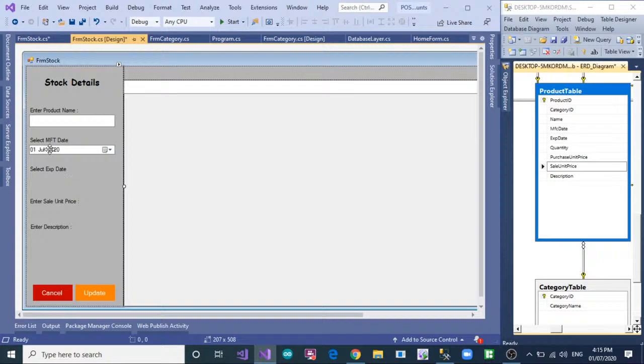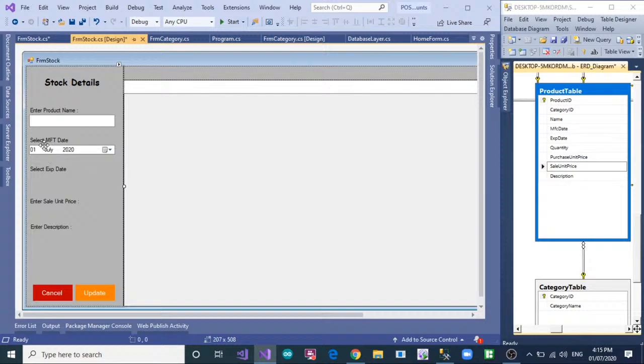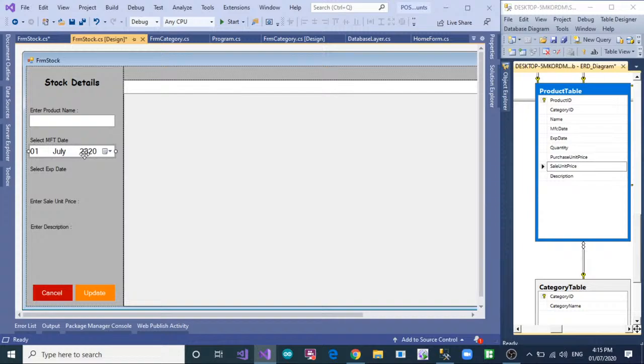So 1st July, or if you type M, the month name will be shown completely. Also set the font size to 12. Then copy it and paste it here, and then copy this text box and paste it here, or remove it.